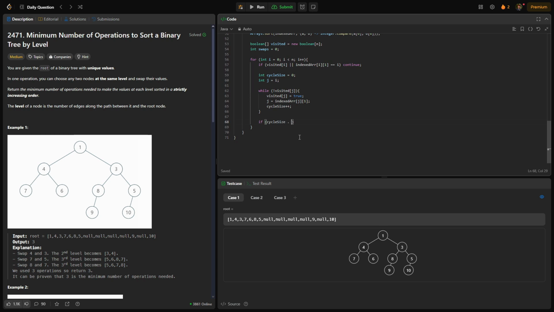So as long as our cycle size is greater than 1, then we can say our swaps will plus equal cycle size minus 1 since it's 0 indexed. And then we can return our swaps. And that is it for this problem.